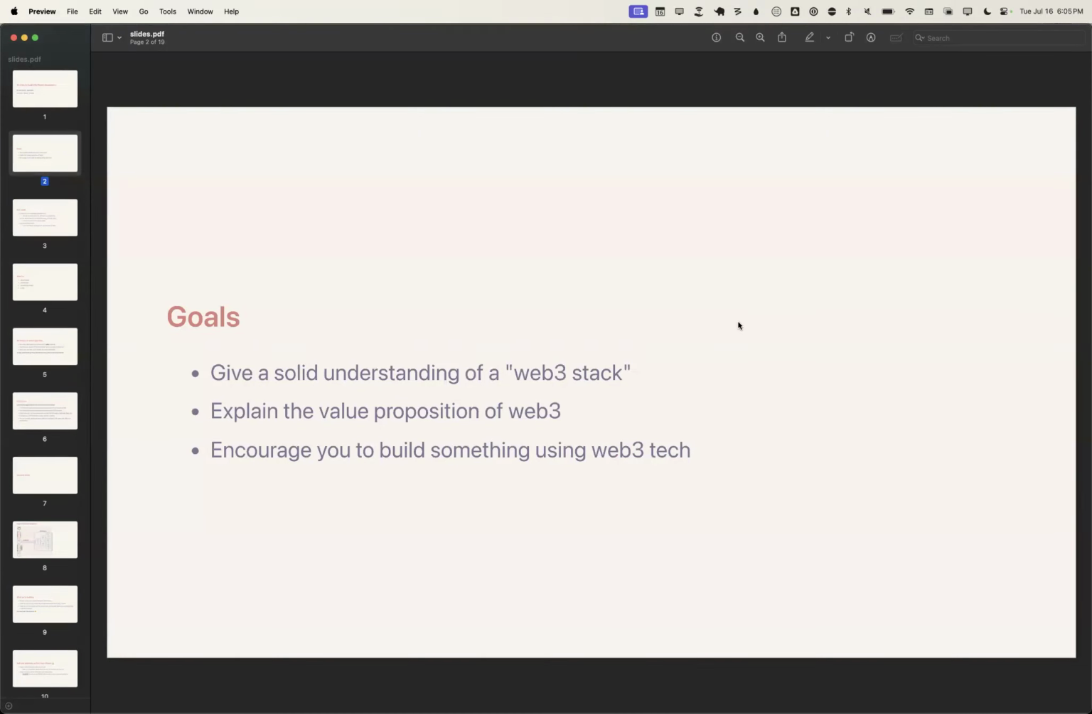About the presentation, the goals are really focused on the technology and the things that this enables. So my goals are to give a solid understanding of the Web3 stack: how you build the front end, how you build the contract that acts as your back end, and how you connect all that stuff. Explain the value proposition of Web3, why you should care, why I care, that sort of thing. And hopefully encourage you to build something using Web3 tech. I think it makes some difficult things very easy, and hopefully I can show that and you guys can be like, oh, I've got an idea for something that I can put together.